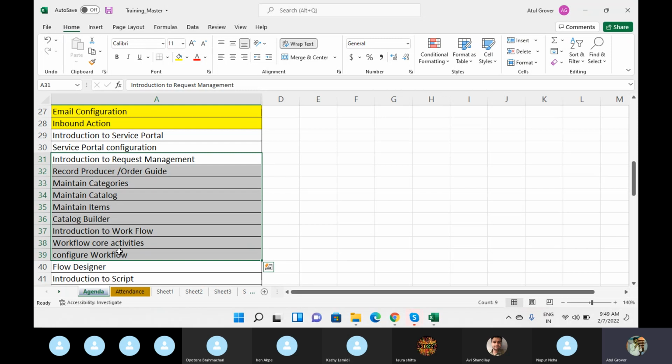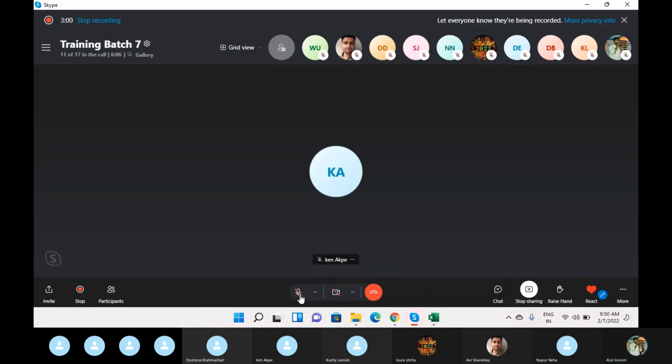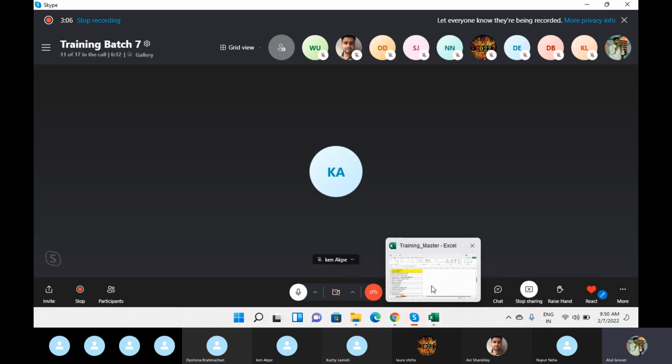Now the question comes, what is a service portal? In layman's language, it is an interface which you use to order something for your requirement. If you want to order something, if you want to raise an incident, or if you want to see a knowledge article, then we use the service portal.